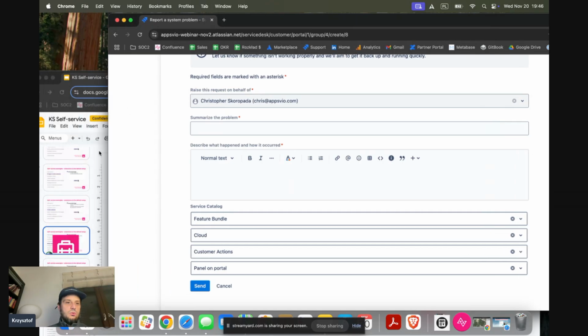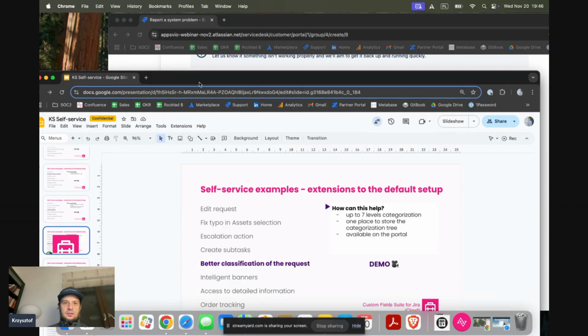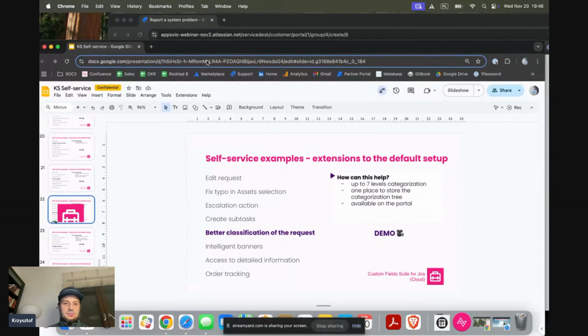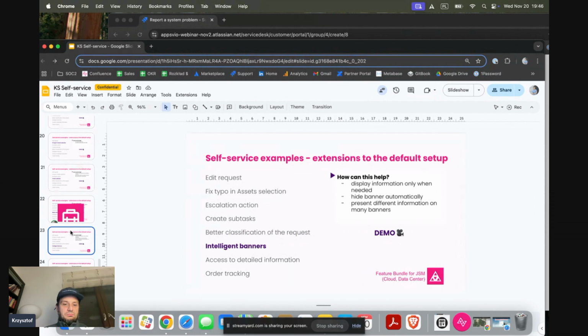Okay, so let's go. I know that I need to speed up some because it's 46 minutes right now. I didn't expect it to take so long. Intelligent banners. I like this a lot. So you saw the default banner on the service portal, right? You can have only one at a time.